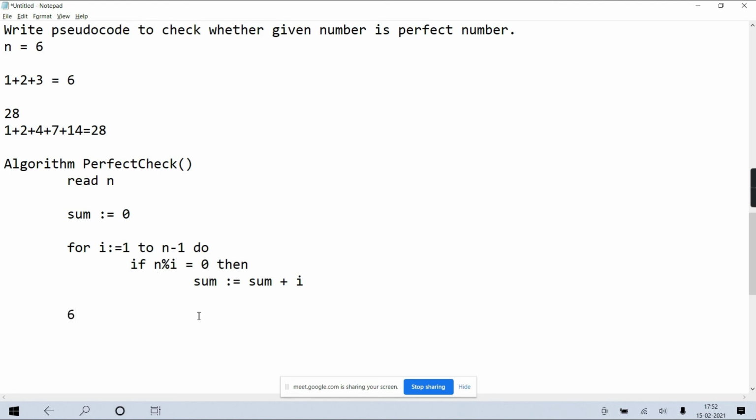Suppose n is 6 and 6 modulo I, that is 1 first time. So 6 mod 1 is 0 because 6 is divisible by 1. So the remainder is 0. Is 0 equal to 0? Yes. So it will add that I with sum and store it in sum. Then check for the next number. Now for whichever I, n is not divisible by that I, it will just skip that I, go to the next I. Getting? Now when this whole process is over, you will just check whether that sum is equal to n.